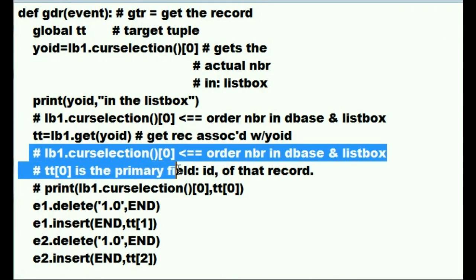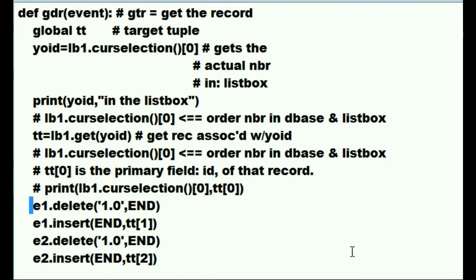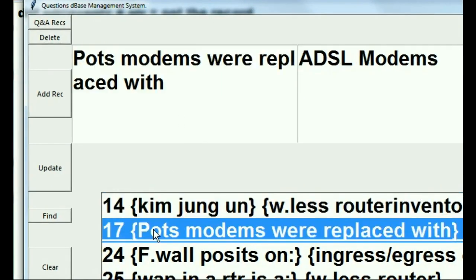Let's skip past all of this comment. And then what happens? Now this is just get the record, remember. He deletes at E1. Now let's put another record in there. Now when I click on Kim Jong-un again, record 14, watch what happens.